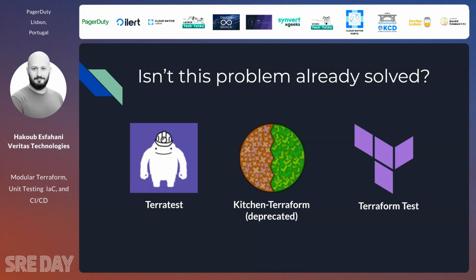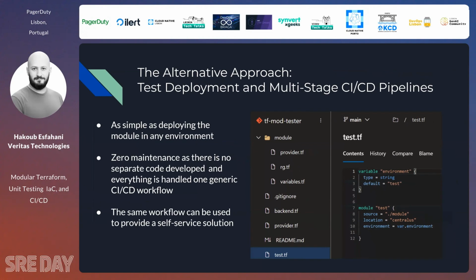Okay, so what is my approach? What am I suggesting? What I did is I just created a multi-stage CI/CD pipeline, which runs just Terraform plan, apply, waits, and then destroys the environment when you want it to be destroyed. It's as simple as deploying any environment. It's basically zero maintenance because there's no separate code developed and everything is handled under one generic CI/CD workflow. So all the modules use the same pipeline template, at least the same workflow.